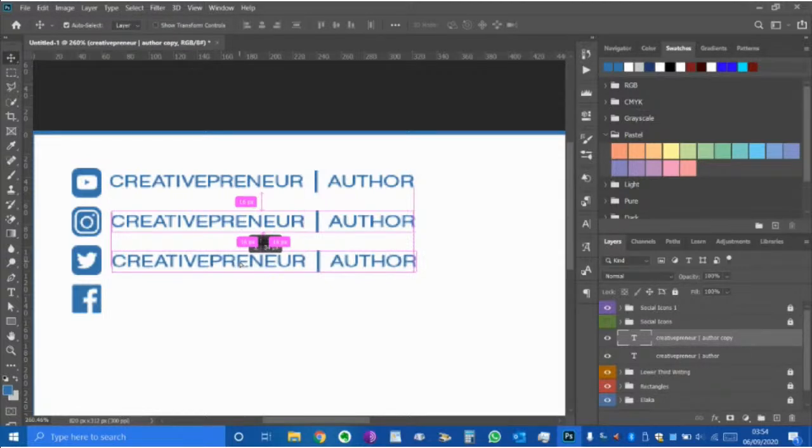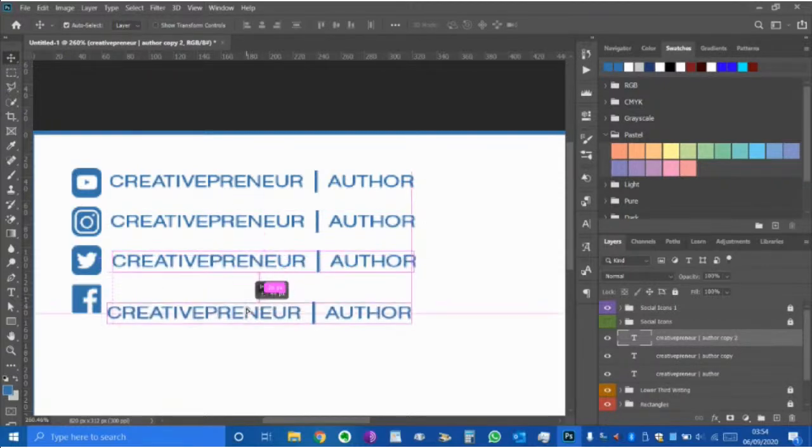And the good thing about Photoshop, as you can see, it's telling me how much width I've got in between them, which also helps me maintain the equal width between each line. It's kind of good like that. And the next one.